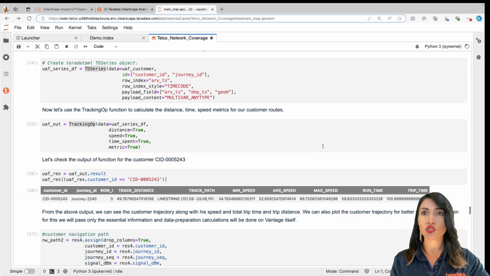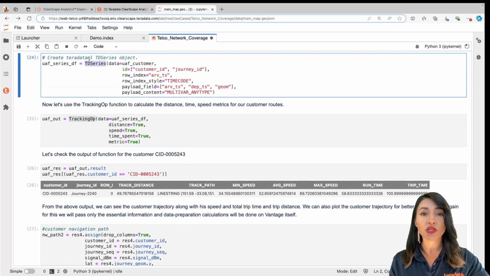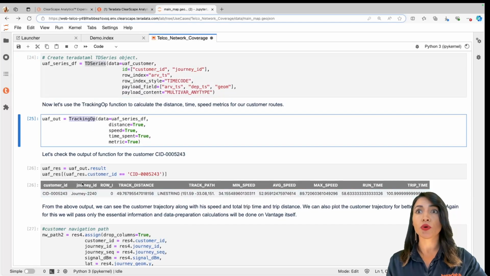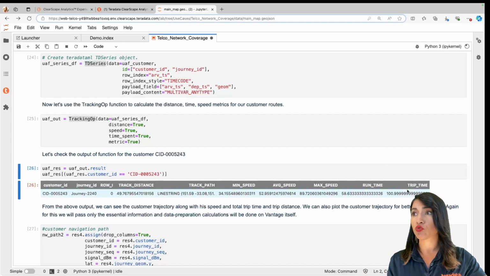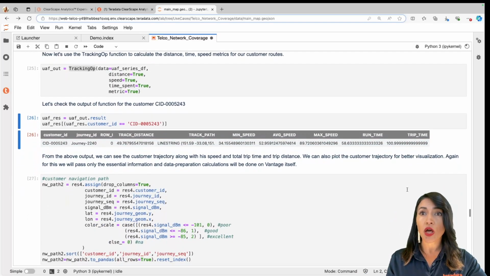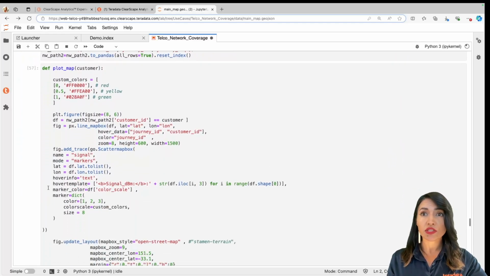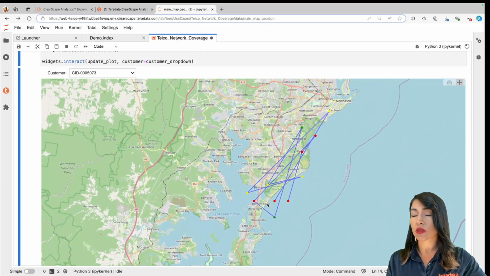And then we can proceed to use the TD series function to create a TD series object that will be fed into our TrackingOp function, and the resulting output will be information about our customers' trajectory, including their total trip distance, their minimum speed, average speed, maximum speed, and total trip time. We can then plot this information as well using Plotly Express to have an easier time visualizing each customer's journeys.